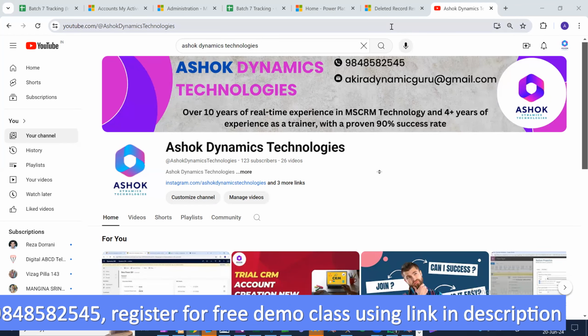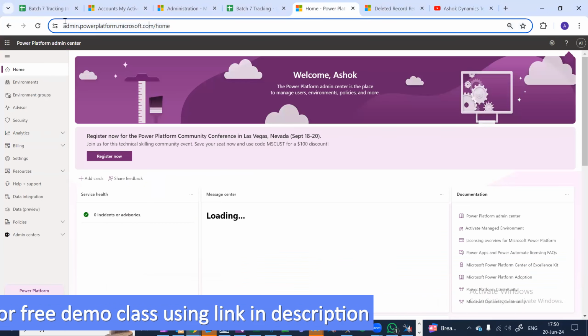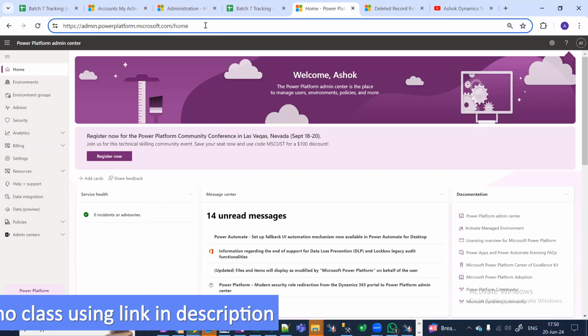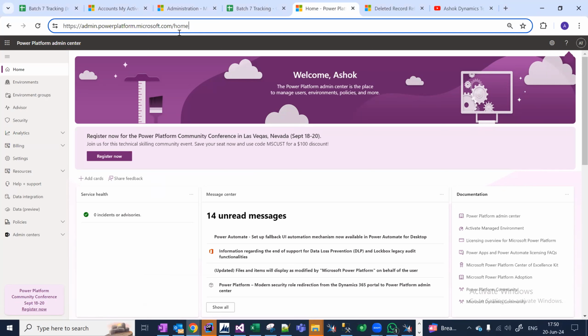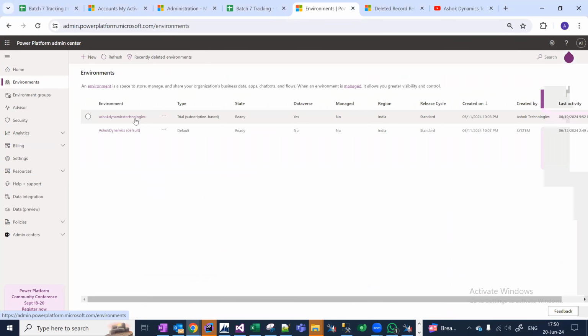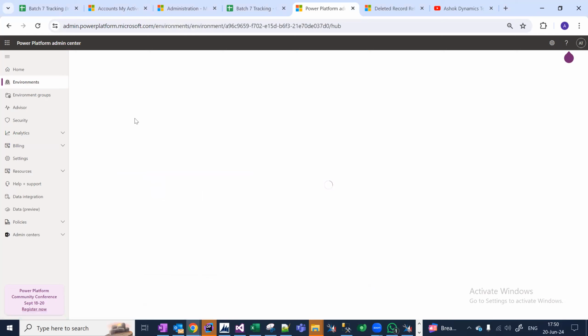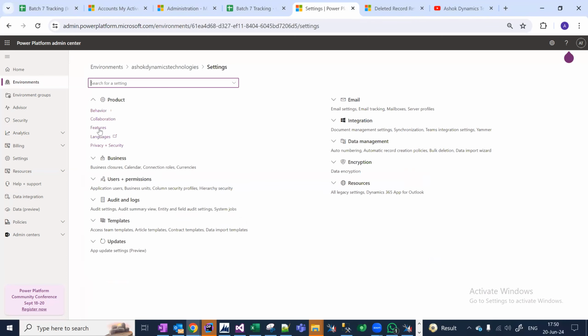So for that, you have to log into the Power Platform admin portal. Enter this URL, admin.powerplatform.onmicrosoft.com, and provide your login details, username like onmicrosoft.com, and password. Click on environments and select the environment. Once it is loaded, select settings, and then select product, and select features.